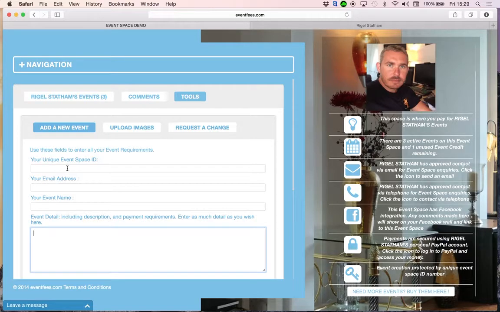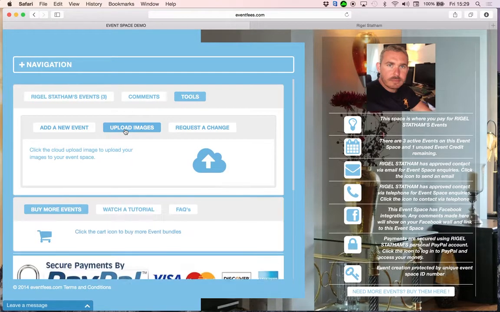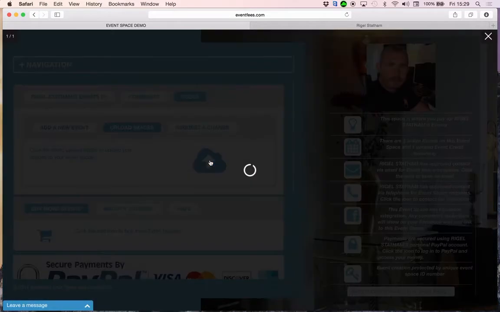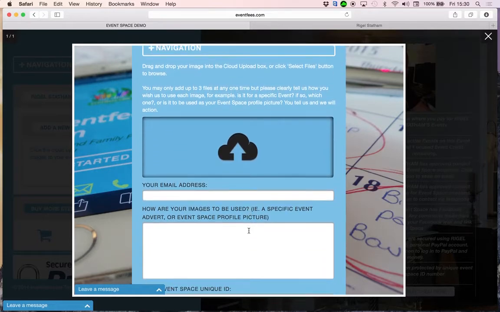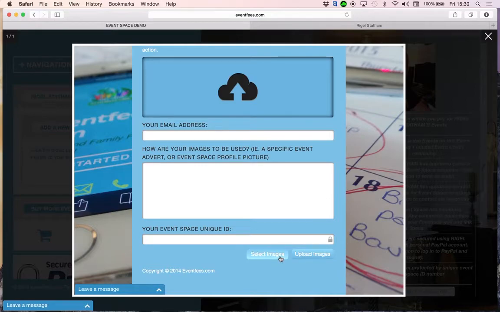You can upload images using the Tools tab too. Click the Upload Cloud to get to the file interface. You can drag and drop files into this area, or you can click the Select Files button to browse your device. Use this text field here to tell us how you would like to use the photos. They can be used as your event space profile picture, or you can attach posters and adverts to your events. Click the Upload Images button when you're ready, and be sure to enter your event space unique ID number correctly.